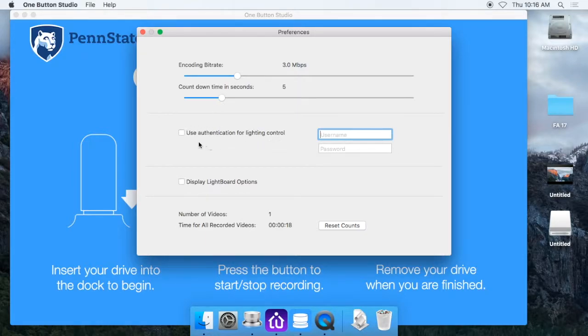Use authentication for lighting control is something we'll cover in the next video. Display lightboard options is something you can use if you have a lightboard. If you don't know what a lightboard is, there's some information that is online out there. But the lightboard is basically a big piece of glass that you can write on, so if you want the writing to appear the right way when you watch it back, display lightboard options will give you the option to flip the recording so you're writing the correct way.